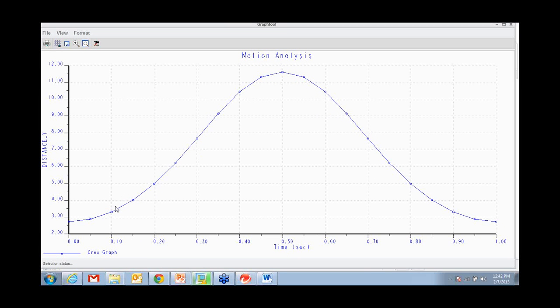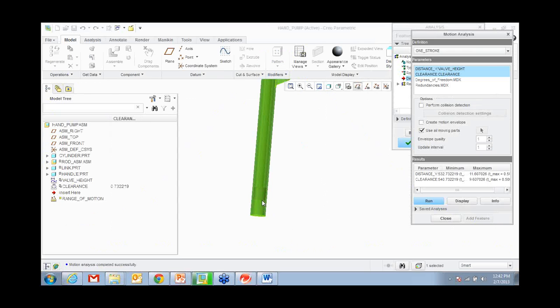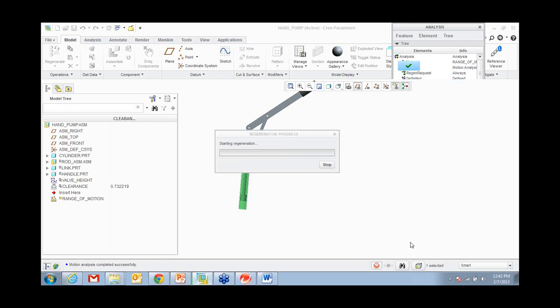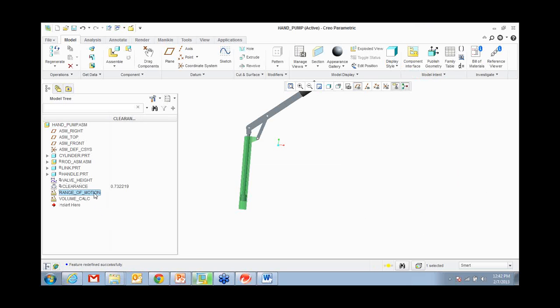Then this also tells you the distance that the piston travels, right? It goes from 2.75 to 12. That's how much the distance between these two parts varies during one stroke. All right? So that's your range of motion.